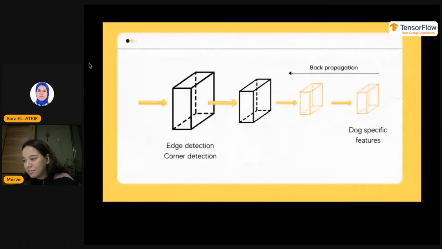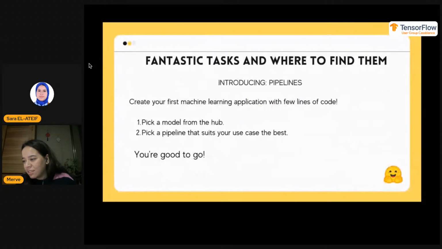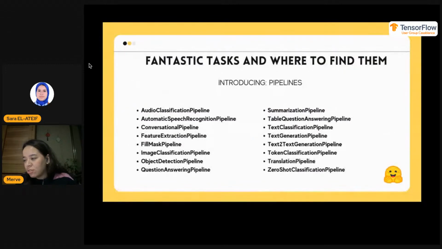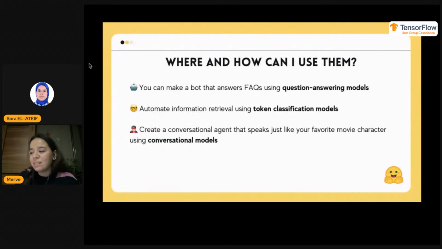And yeah, so how can you use this? You can make a bot that answers FAQs using question answering models. You have these documents that you want to use to answer your customers. Your customer is going to ask a question, and this bot is going to go over your documents and look for the answer. And you can just make a bot that answers FAQs.